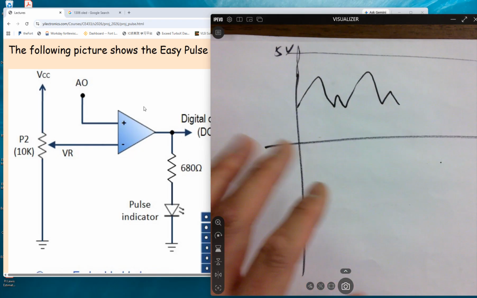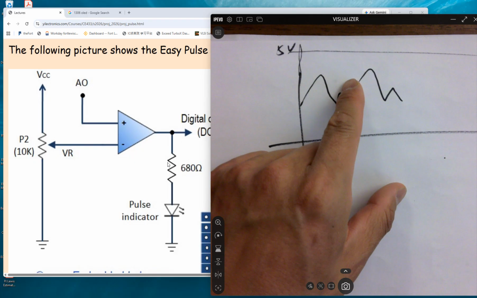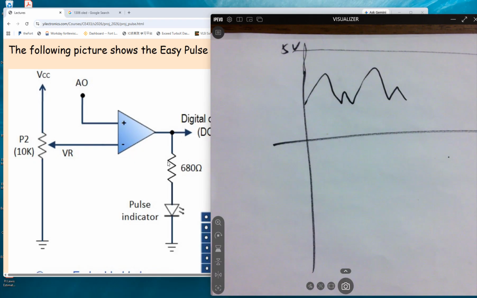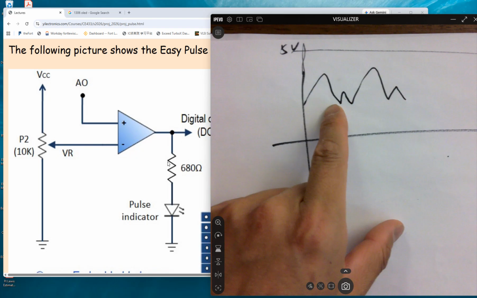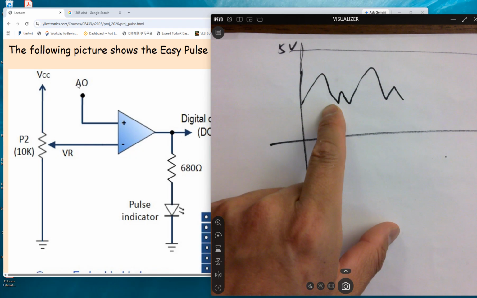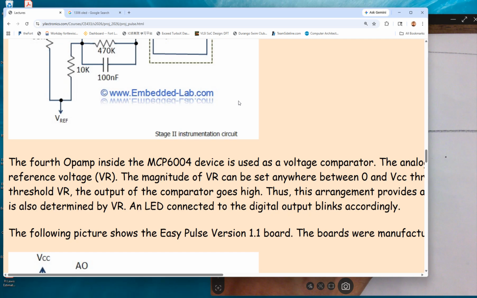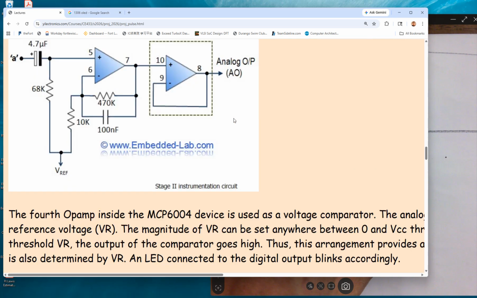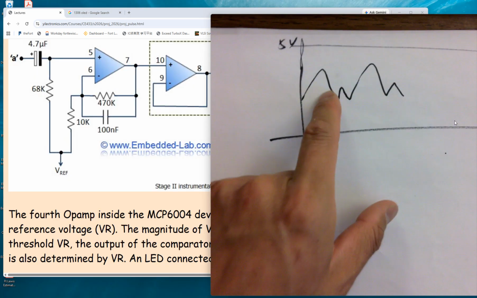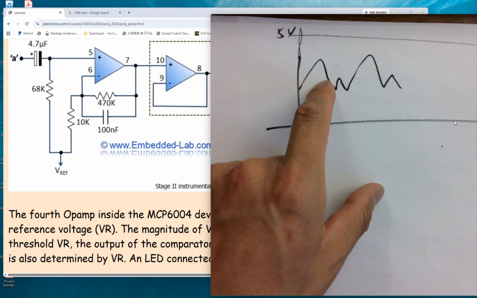If we do not have the comparator circuit, what's going to happen to the LED? You still want to see the heartbeat being indicated to the LED, right? It's a very simple indicator. Whenever the heart beats, you want to see it blink. If you do not have the comparator circuit, you only use AO, analog out, like the amplified analog voltage, which looks like this. If you connect this signal to the LED, what's going to happen?